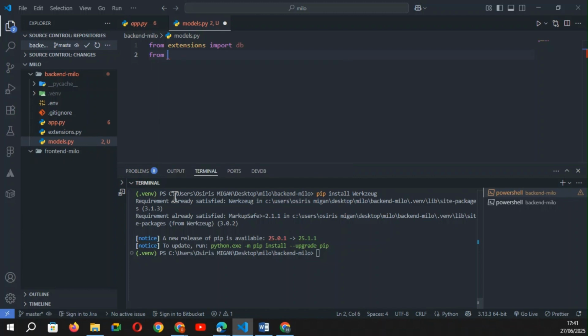So from werkzeug.security import generate_password_hash, and also check_password_hash.